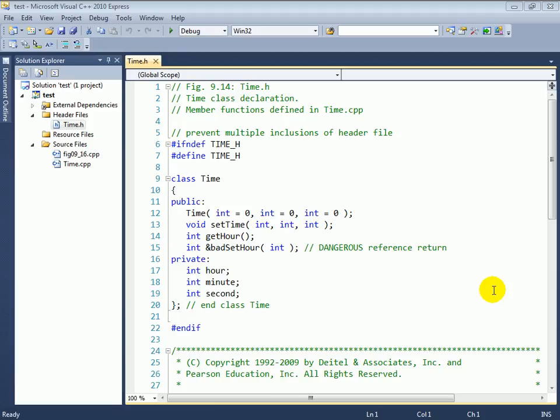Figures 9.14 through 9.16, a subtle trap: returning a reference to a private data member. In this example, we're going to look at a slimmed down version of the class Time in which we're going to demonstrate the problems associated with returning references to private data.